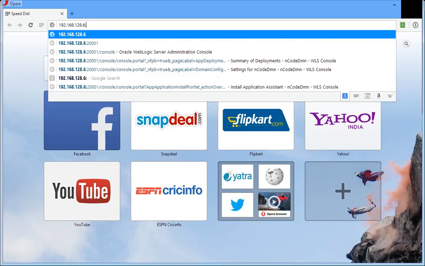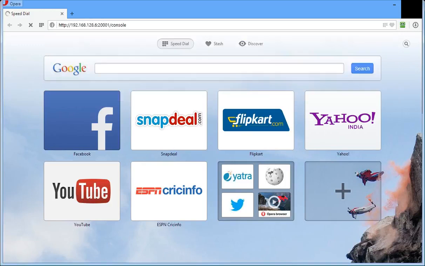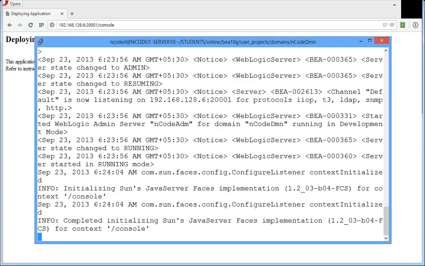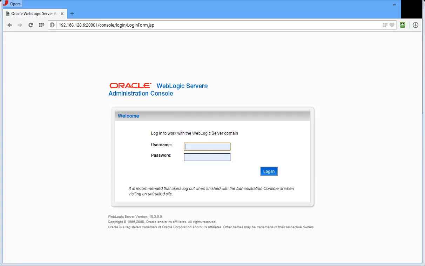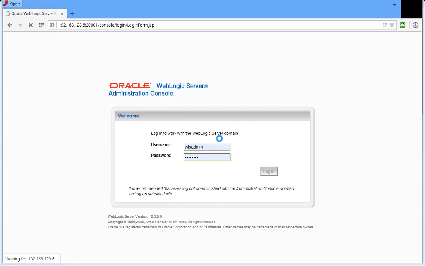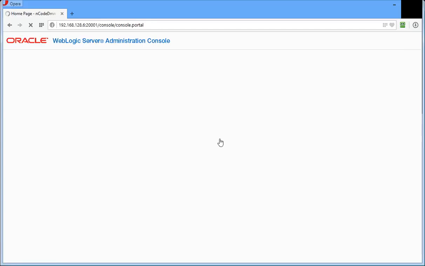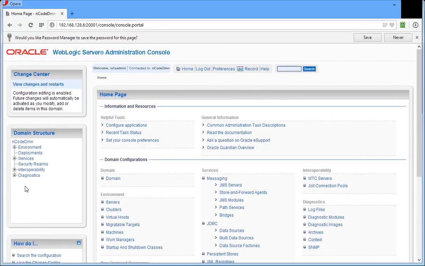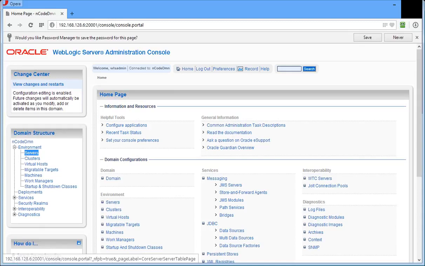192.168.128.6 with port 20001. That's our admin IP and port. So the admin server is already up. This one, console, WLS admin, WLS admin. Right, here we go. So we have seen servers so far, and we've seen the startup and shutdown classes yesterday, I think. Now we're looking at clusters here.